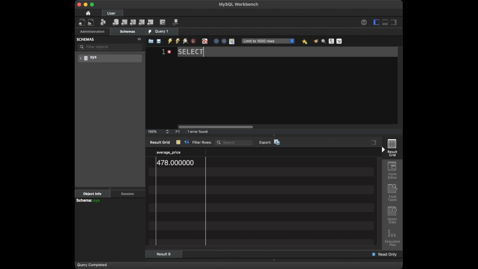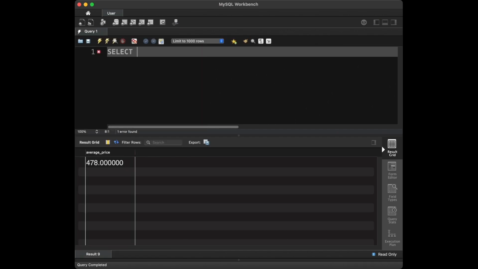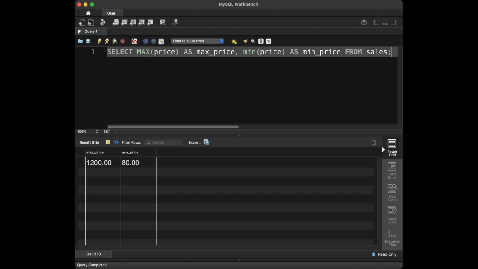Let's just close this for you to see better. Select maximum price as max price and minimum price as min price from... there's a problem, let me quickly fix this. It works now. From table sales we are going to say, and when we run this code we can see the most and least expensive products. Now we are going to talk about group by clause.